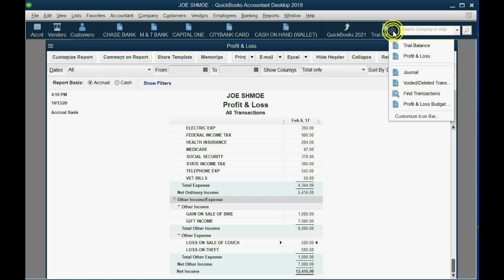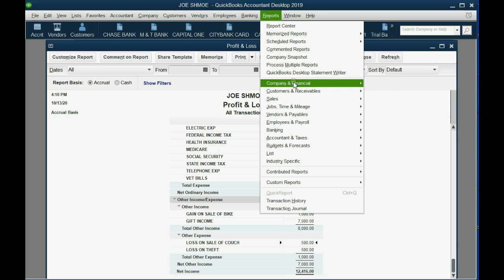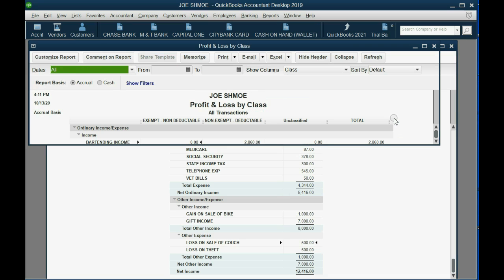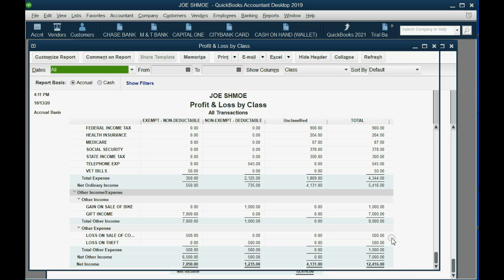And lastly, you can open Reports, Company and Financial, Profit and Loss by Class, A for All, and scroll to the bottom. Okay? Scroll to the bottom and notice that the loss on sale of couch is not deducted from your taxable income column. It's in this junk column here, and remember, this column means nothing. It's meaningless. All that means anything is the non-exempt deductible column, which is just a raw estimate of your taxable income, assuming you recorded everything properly.